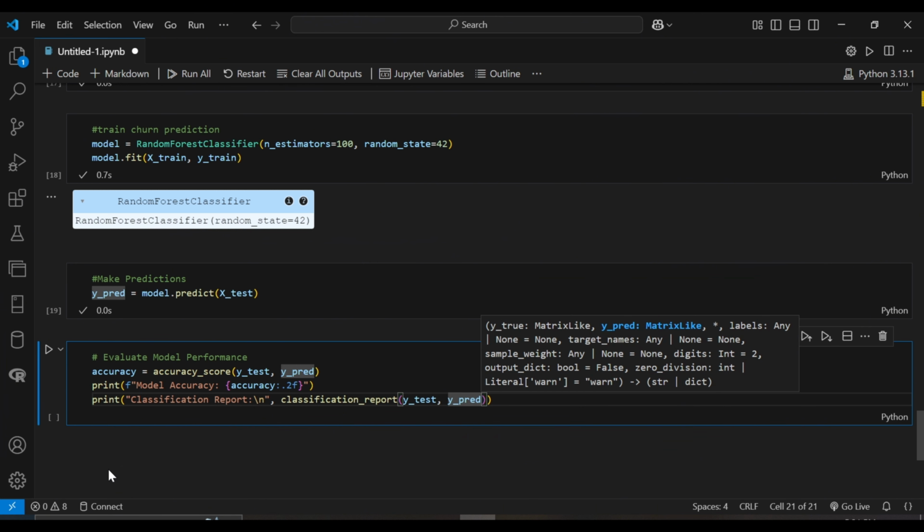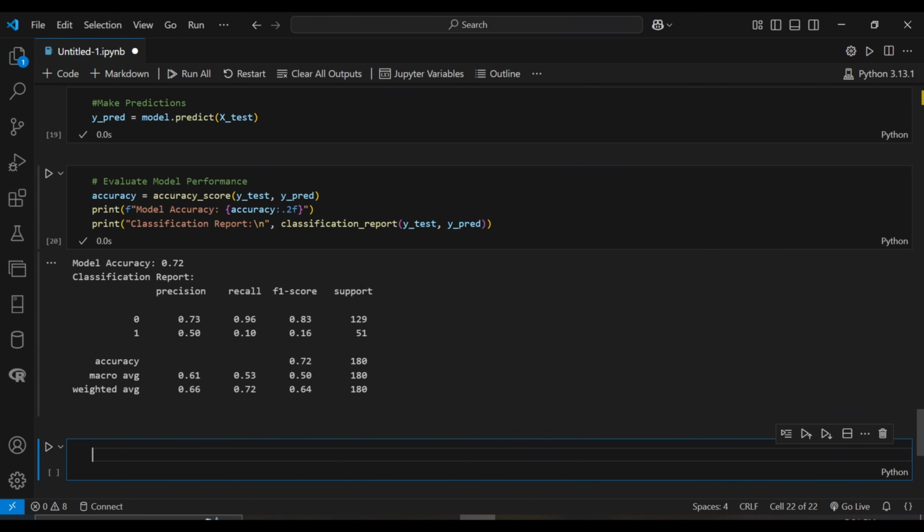From the results of the model performance, you can see that we have a model accuracy of 0.72. This means the model correctly predicted 72% of churn and non-churn cases in our test data, all right? We cannot really judge with this alone. The model accuracy doesn't tell the whole story, especially when we're dealing with imbalanced data. So we have to check the classification report breakdown. Here we have precision, recall, F1, and support. 0 means the customer has not churned, and 1 means the customer has churned.